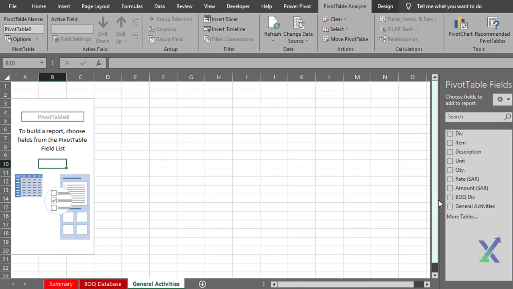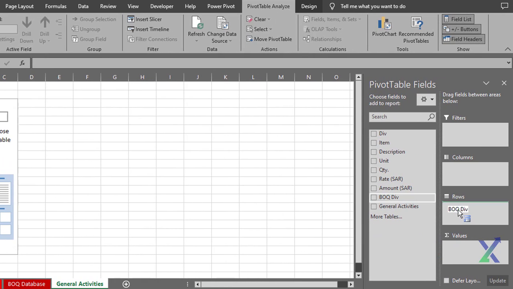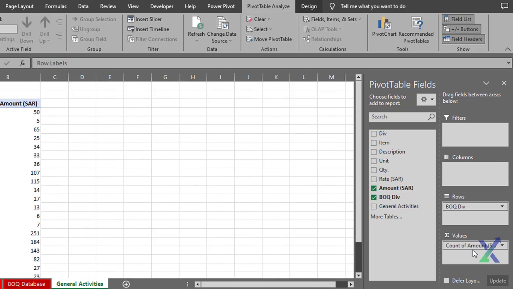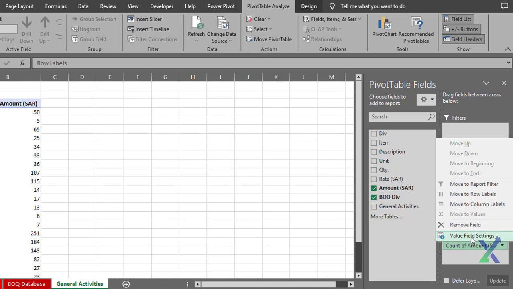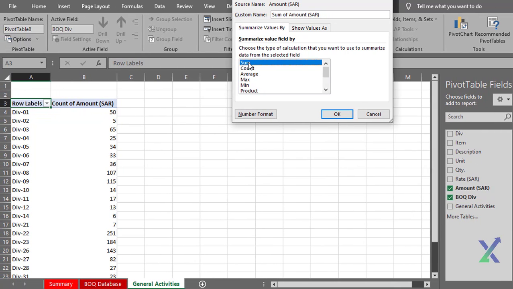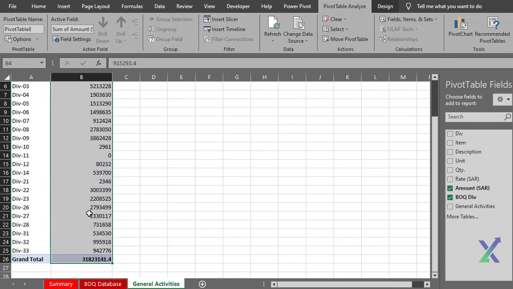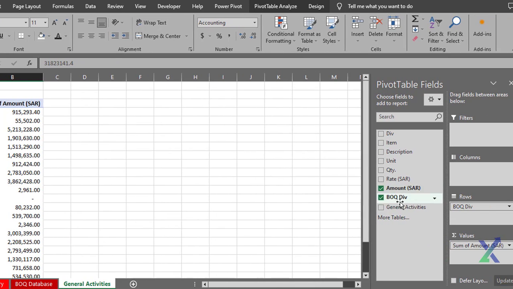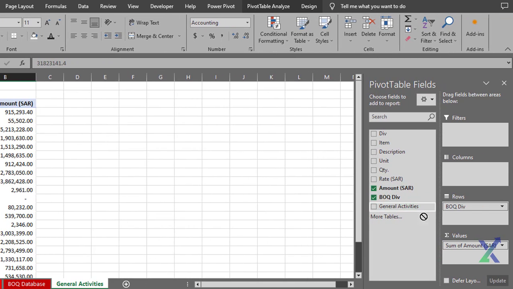In our pivot table, let's organize the data. Drag the BOQ division to the Rows field. Next, drag the Amount to the Values field. Make sure to set the value field settings to Sum. Finally, take the General Activities and place it in the Rows field under BOQ division.